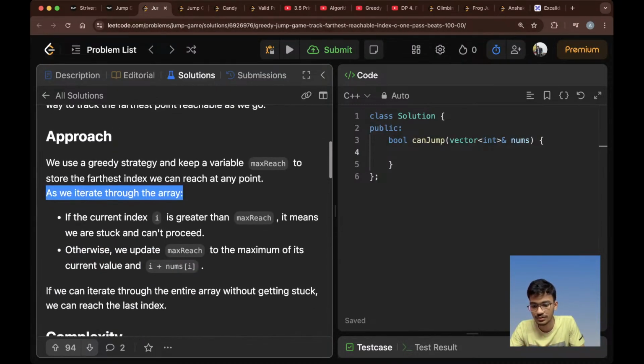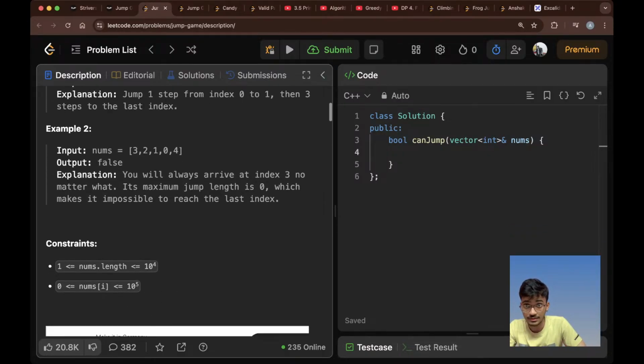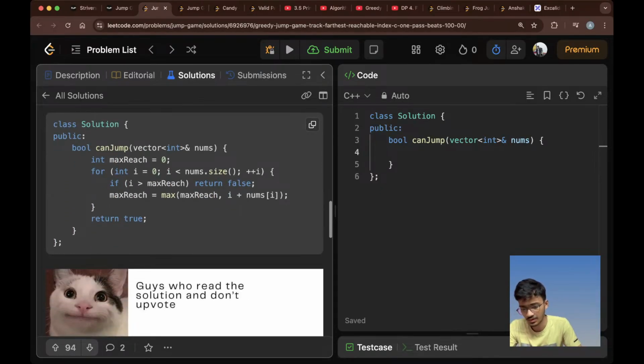So what do we do? Let's take an example which is not possible, otherwise it will not be useful: 3, 2, 1, 0 and 4. This is the array we are talking about. Here we can see we can't reach the end.